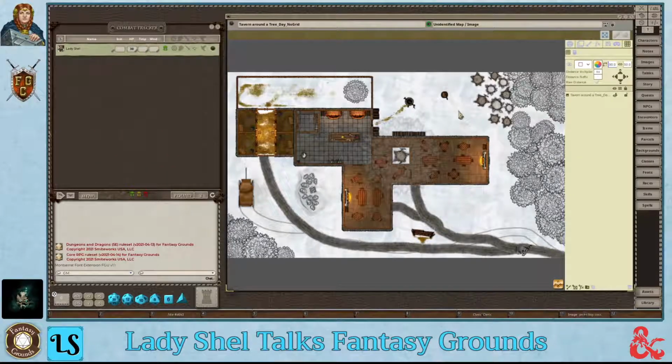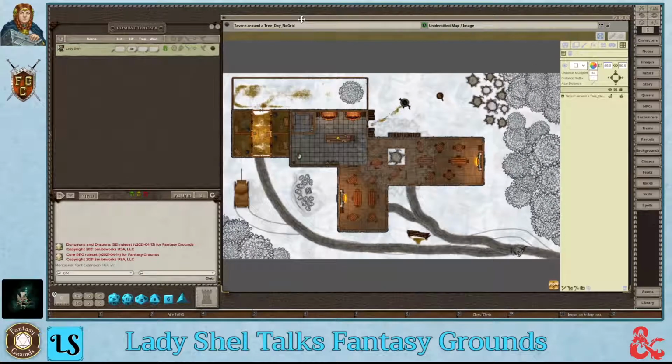Today I'm going to be doing some basic line of sight on a map that I received as part of the Grim Press Patreon. This map is a tavern in the wintertime, and I'm going to show you just some basic line of sight, and then I will add a snow effect.